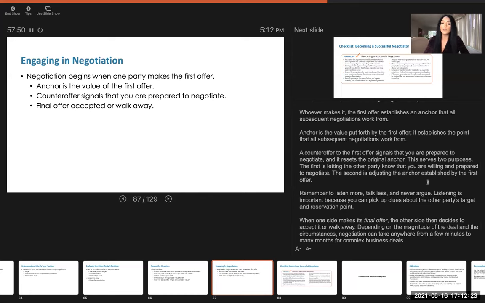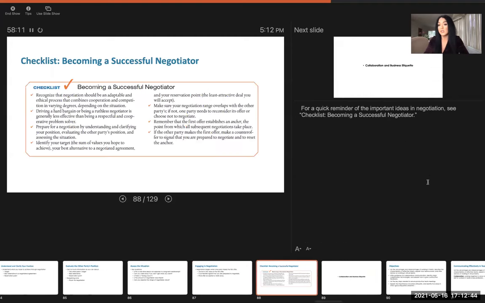So remember to listen more, talk less, and never argue. Listening is important because you can pick up clues about the other party's target and reservation point. When one side makes its final offer, the other side then decides to accept it or walk away. Depending on the magnitude of the deal and the circumstances, negotiation can take anywhere from a few minutes to many months for complex business deals.